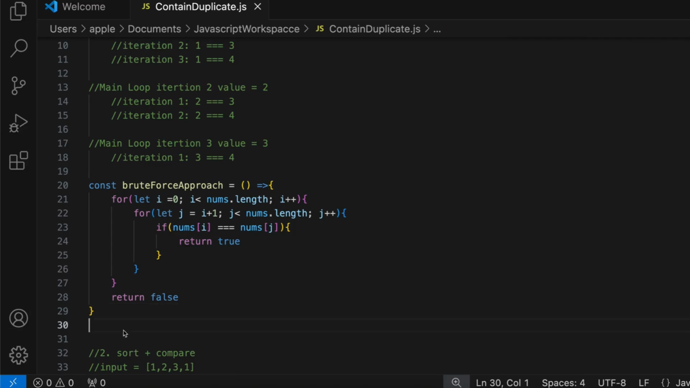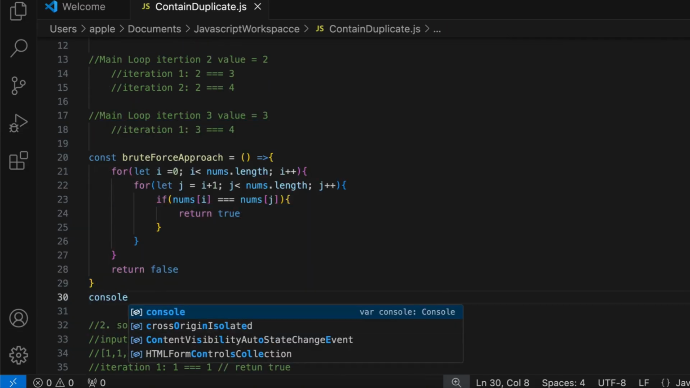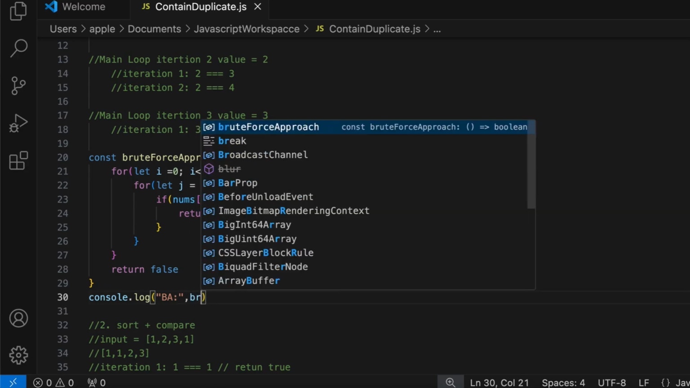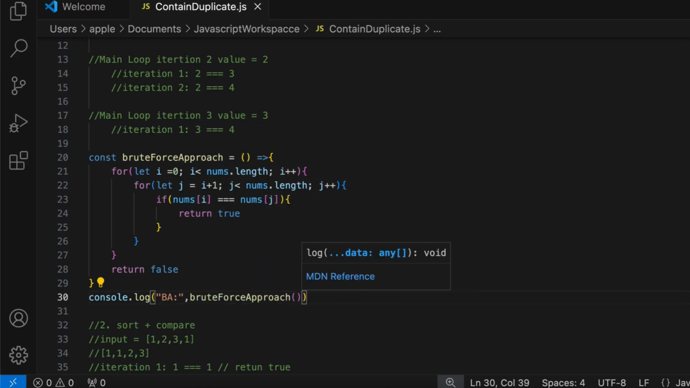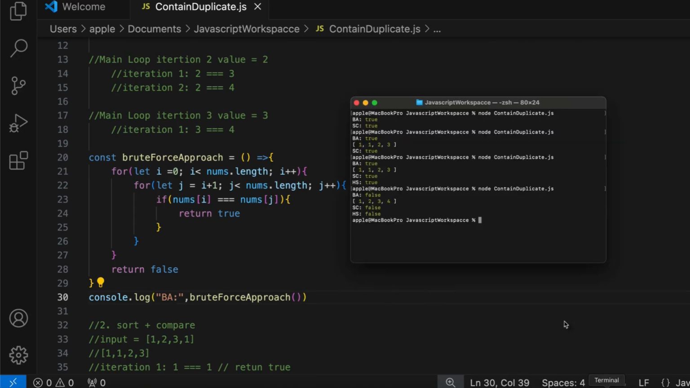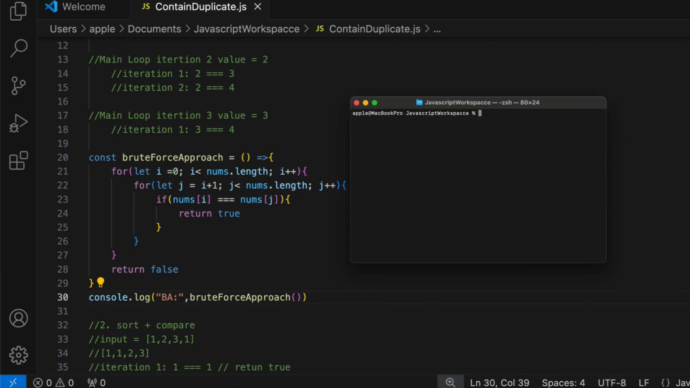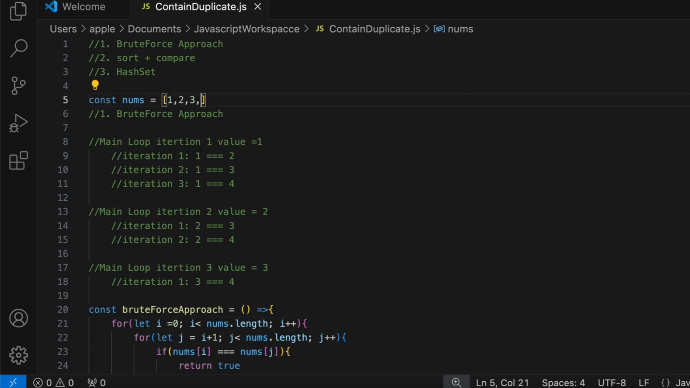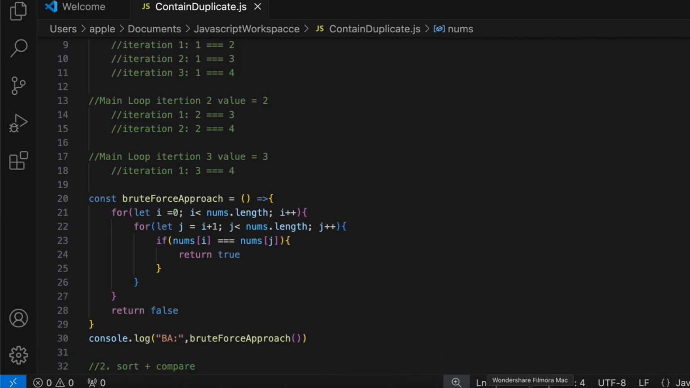So I am going to execute this now. I will name it brute force approach B, I will keep short form. So I will add this function and I will check. I'm checking here. So it is false because all the elements are distinct. So we are adding a duplicate element now here, and we'll check.